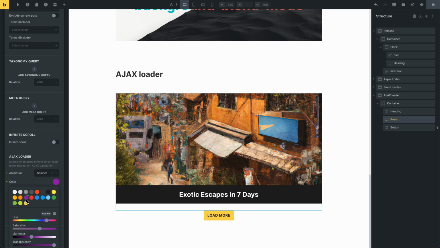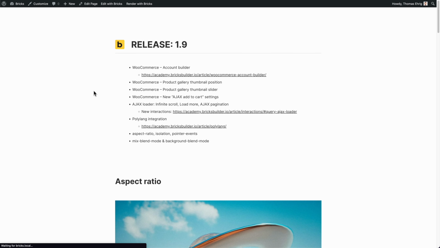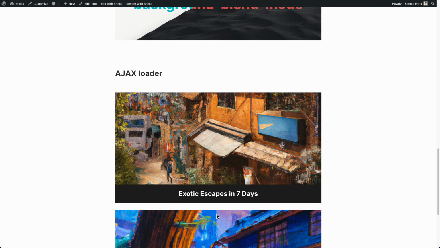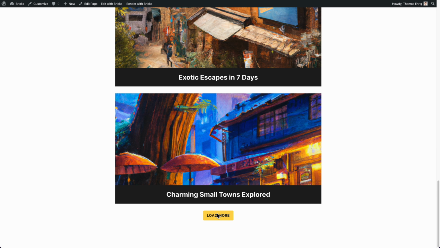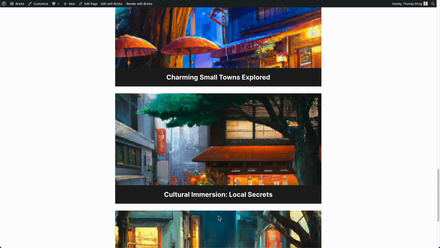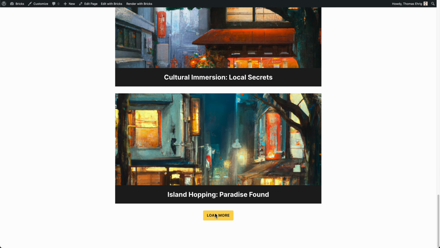Maybe change the color to red. Let's save. Wonderful. And let's reload. And let's scroll down and let's click. And you can see that my loading animation shows now in red. What you will also notice is that my button is still visible. And the cursor we should also change.